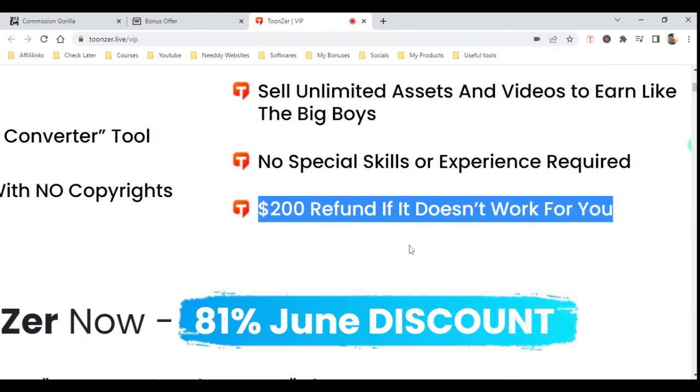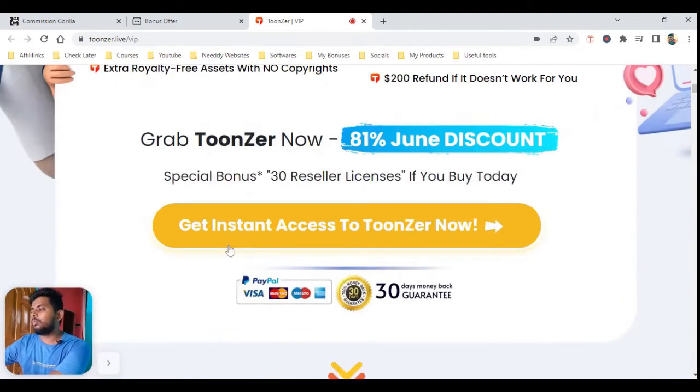This is a big claim that they will give you a $200 refund if this does not work for you. So grab Toonzer now for an 81% discount. All of this software launches for a very minimum price, but when they grab that particular audience or become big, then they charge you a lot for the same thing which you can get at a very low discount at the initial prices or the initial time.